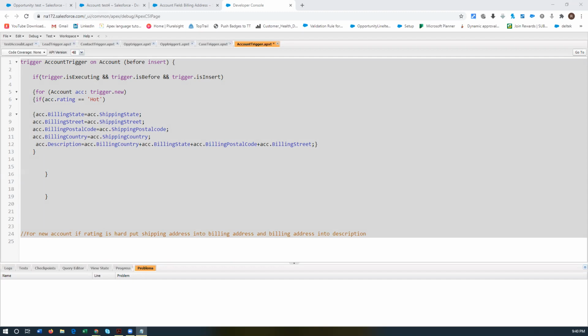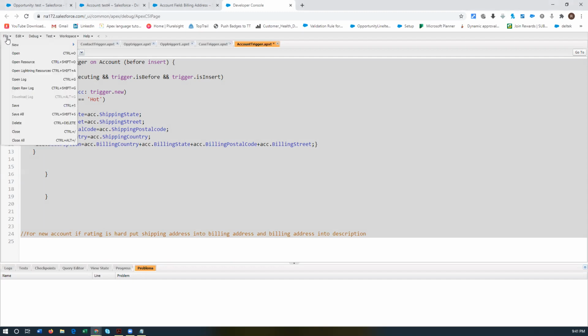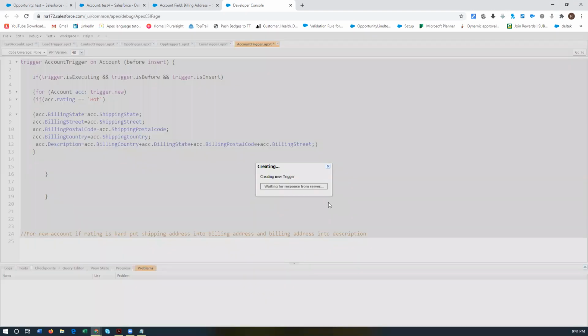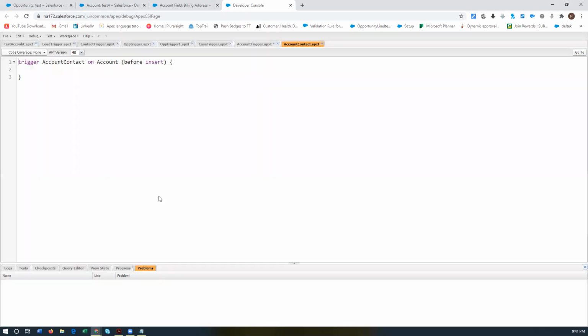Okay, so where is it? New. It's an account trigger, but I'm going to call it account contact. Is your wife like you in the IT industry or no? Yeah, she's actually a BTech in computer science, and luckily she is a manager.